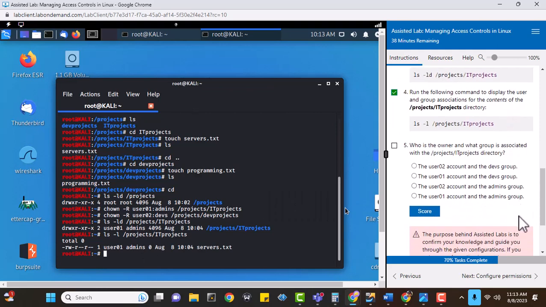Who is the owner and what group is associated with the projects IT projects directory? Okay, well, here we go. The user owner is user1 and the group is admins. User1 and the admins group.